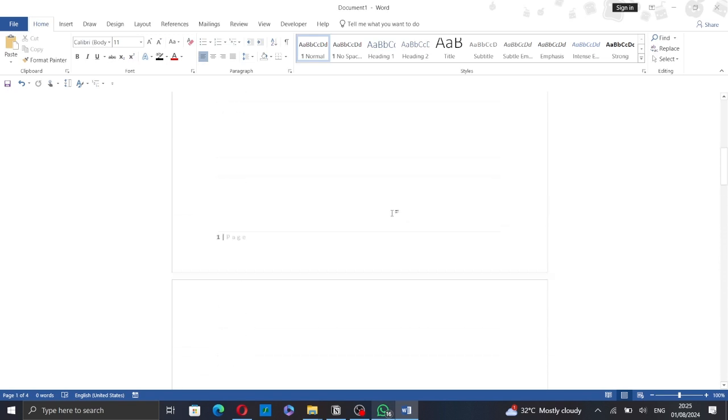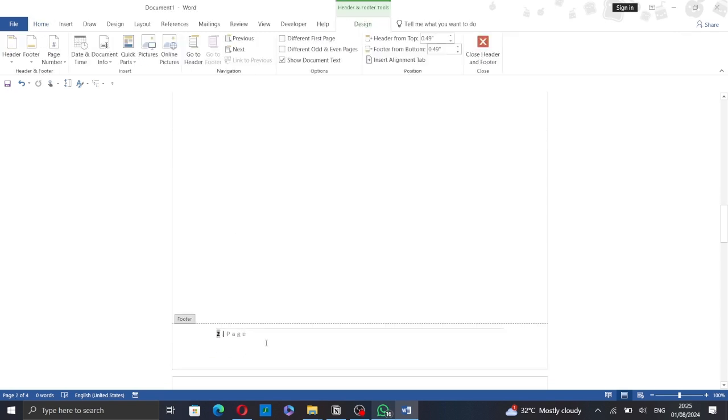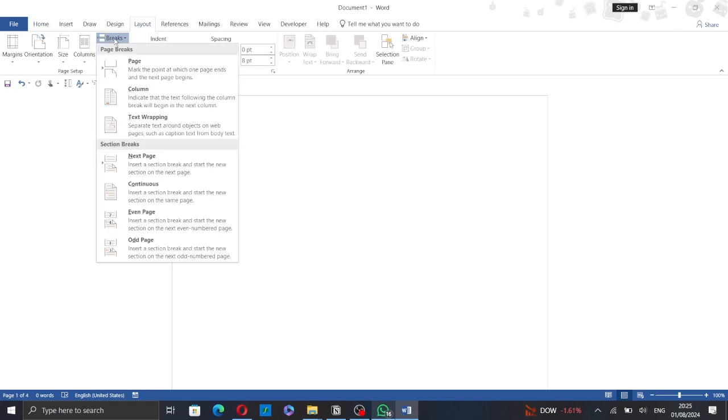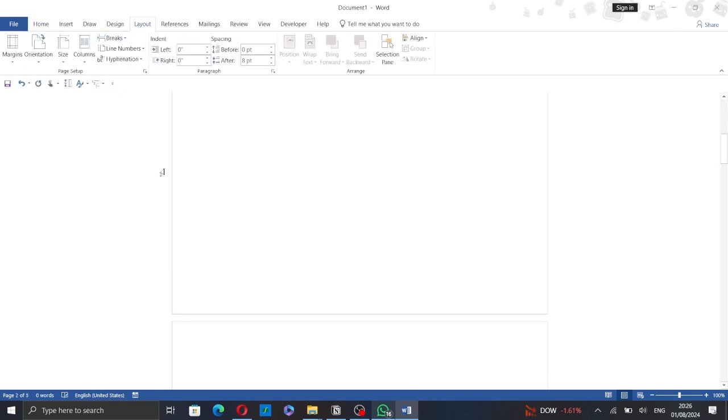Now to start numbering from a specific page, let's remove the page numbers first. Then click on Close Header. To start numbering from a specific page, so let's say you want to start numbering from the second page, just go to the first page and go to the Layout tab, click on Breaks, then select Next Page.